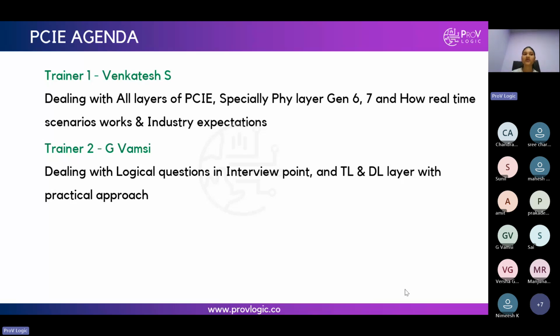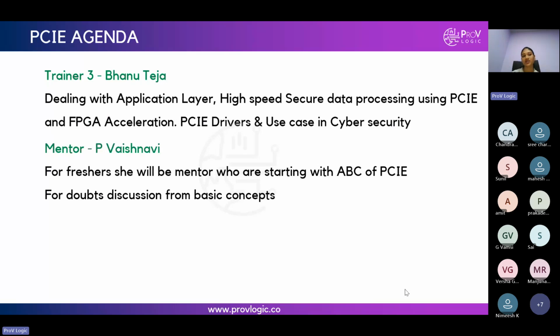Coming to the third one, Bhanu Teja, some of you already know him. He majorly deals with the application layer. He works in embedded systems and is a software developer in embedded applications. He will deal with high-speed secure data processing, how it is done with PCIe and FPGA acceleration, and he will give a detailed explanation of PCIe drivers and a use case in cyber security, how it is dealt with in cyber security. He is going to give clarity on this concept at the end of the PCIe course.